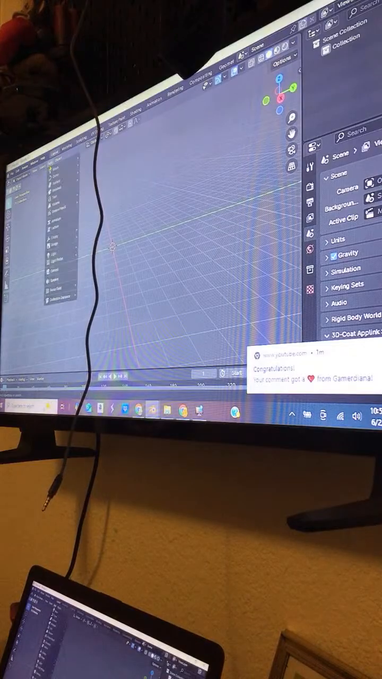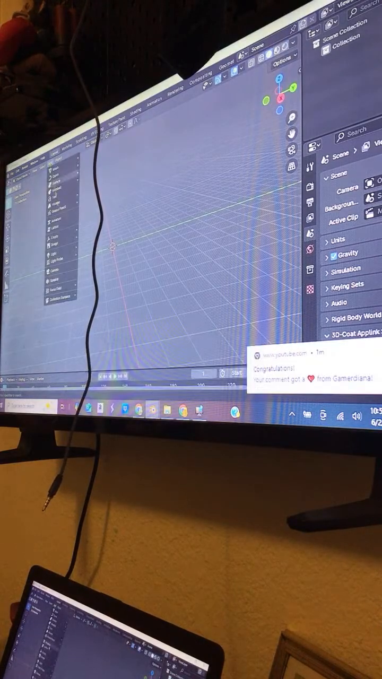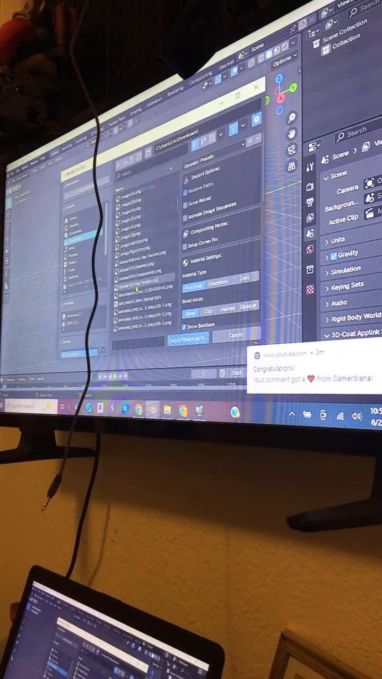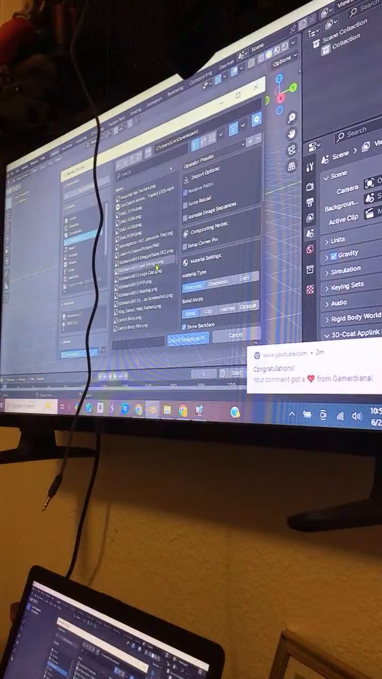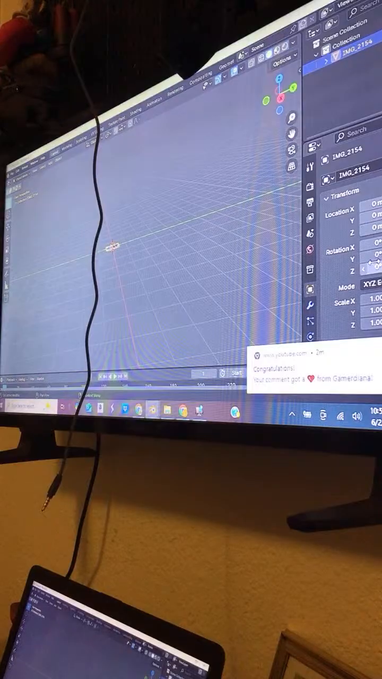Let's get everything started. So I'm gonna add images as planes. Hold on. Images as planes. What is the file called? 2154. I'll be doing this one. I'll set the color to texture.